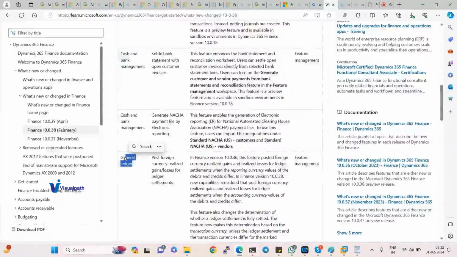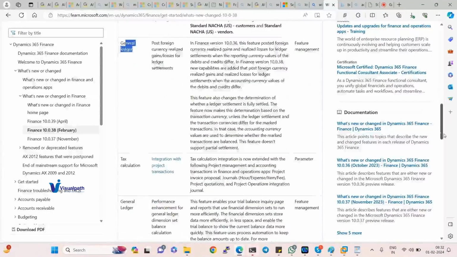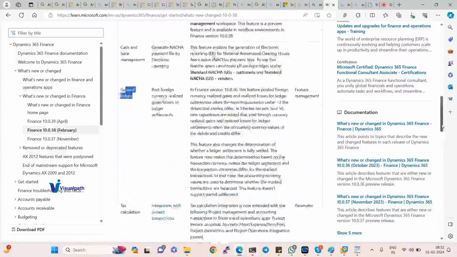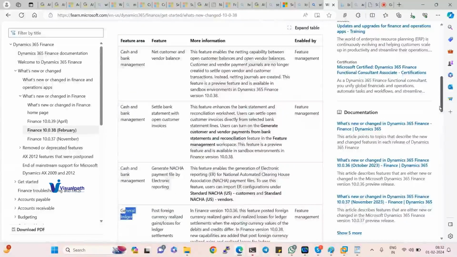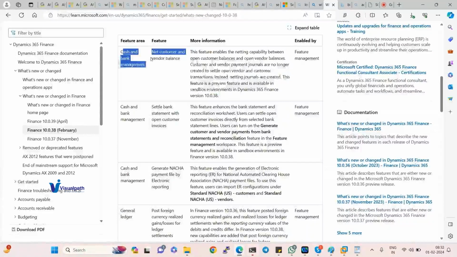Is it finance or SCM? Finance. Tax calculation. Is it finance or SCM? Finance. Finance. Finance. General ledger. Finance. Almost six features they are going to add. All belong to finance. Okay. So you have to read. They have mentioned what this feature means. Whenever you upgrade, you have to enable this feature.